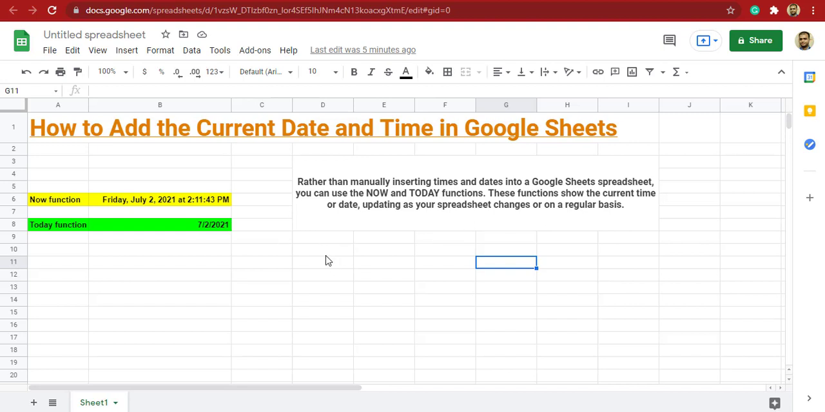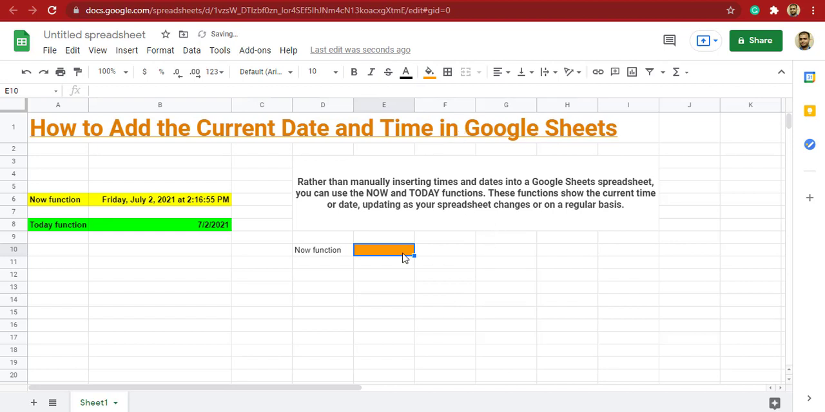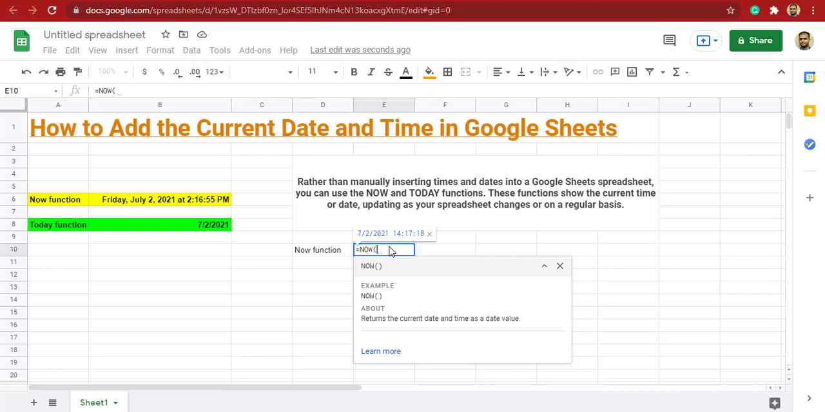So I'm giving an example here. NOW function. In this cell I'm giving a specified color. In this cell, column E, row number 10, I will apply the NOW function. First you have to type the equal sign, then type NOW, then type the bracket, press tab and close the first bracket, then enter.